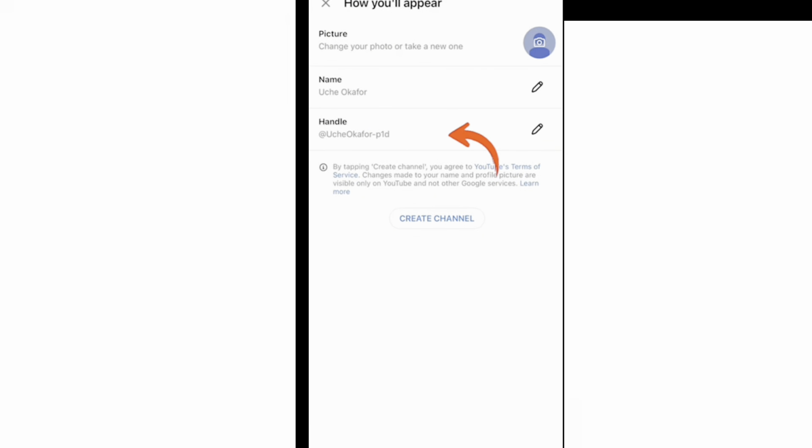When you open this way, you have to fill in the necessary information, starting from your handle. You understand? Your profile picture, your picture, look at it at the top. You have to look for a nice picture and put it there. Then edit your handle. Very important. You're going to edit it and give it a simpler name.